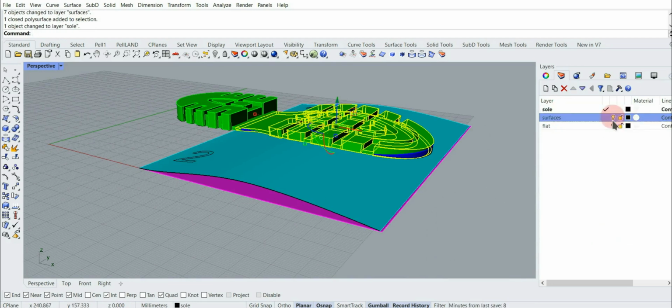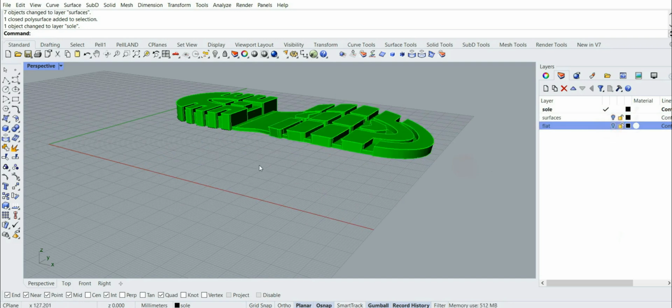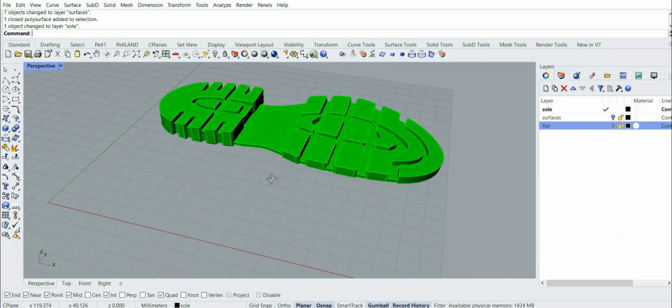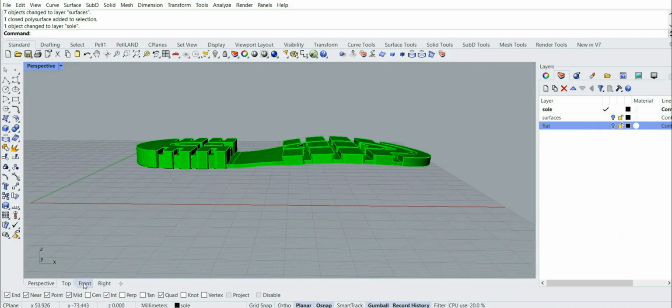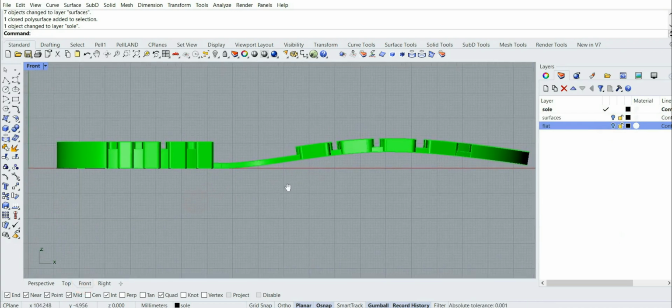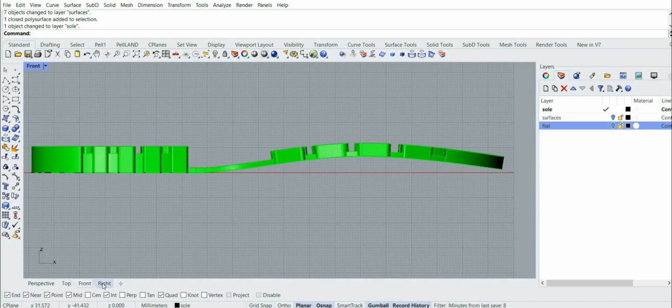You can toggle layers on and off. The active layer has a flag and cannot be turned off. Turn off all layers except sole and check the final object from different views.